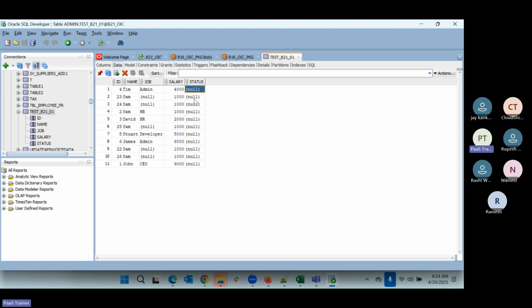In this one, I will start three different records. I will write here draft, and in this one I will write accepted. And in this one we will write rejected. So these three values I have put.